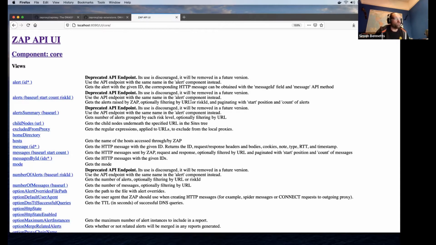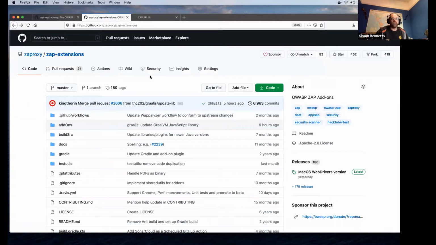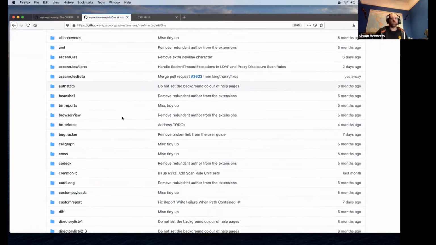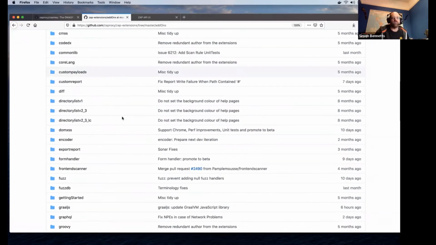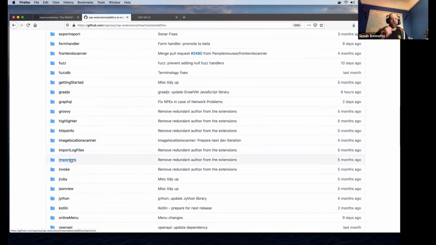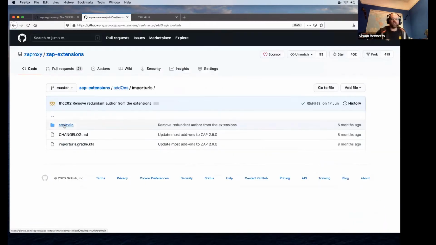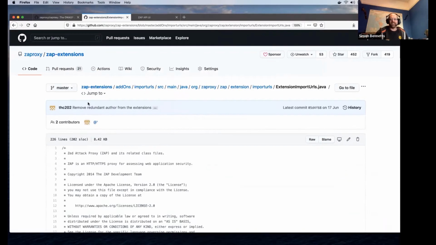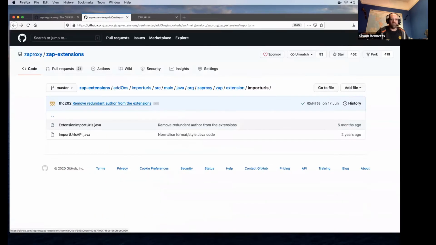Actually, while I remember, I will go back to the import API because I have been showing where the code is for these, and lots of the add-ons which are not part of the core. We go down here and we will see import URLs. So all of the code for that, which as you'll probably see is not a huge amount. There's just one class for the extension and one for defining the API.